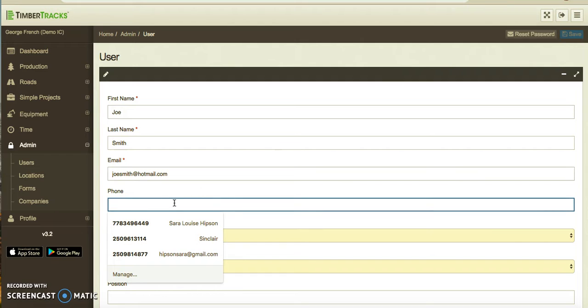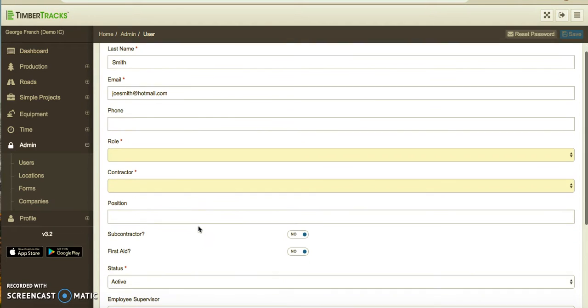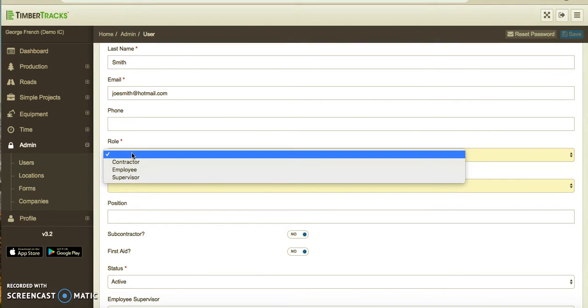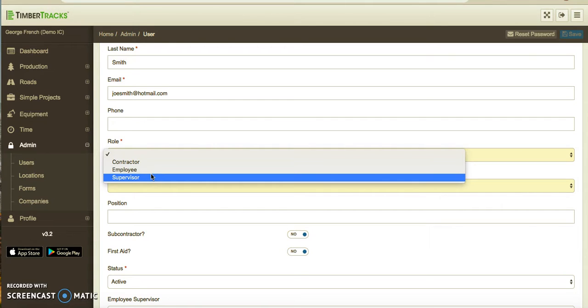And then phone number if you so choose, role. This is where you select what access they have. So contractor would be full. They'd see all company information. Employee would be the basic user, so just their time cards. And then the supervisor is a supervisor of employees, so someone who needs to approve time cards.